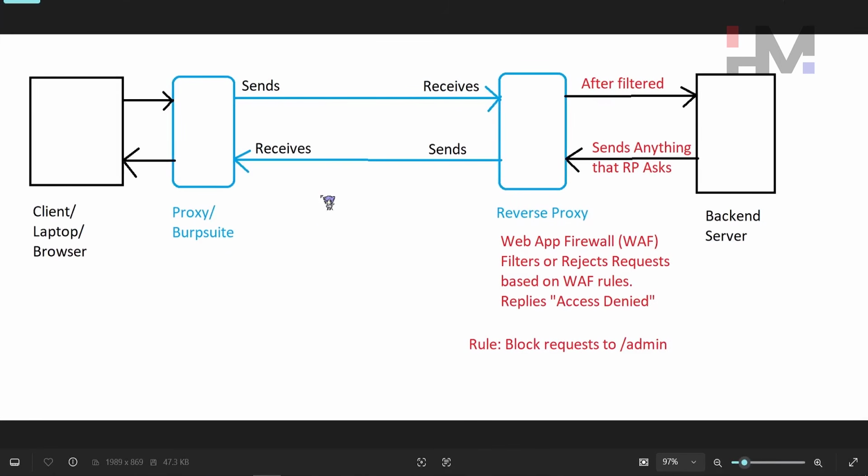But here is the catch. Even though the web application firewall blocks this /admin, that doesn't mean the backend application also blocks this /admin.